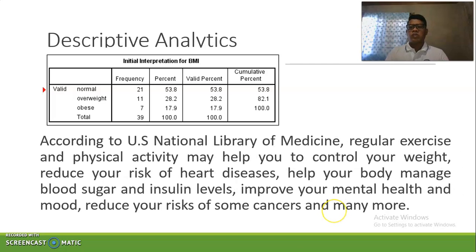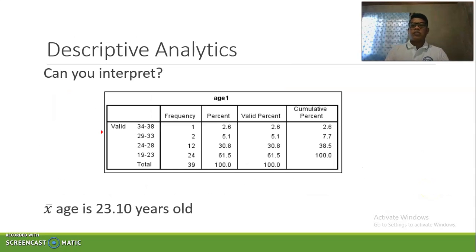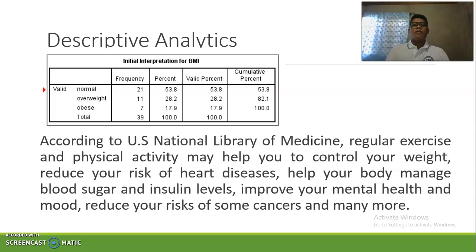We also have some studies that would support our data again. According to the US National Library of Medicine, regular exercise and physical activity may help you to control your weight, reduce your risk of heart diseases, help your body to manage sugar and insulin levels, improve your mental health and mood, reduce your risk of some cancers, and many more. So that's how we summarize and analyze our data using descriptive analytics.